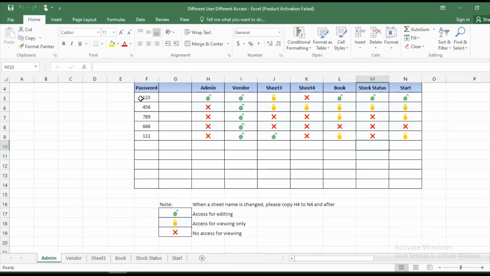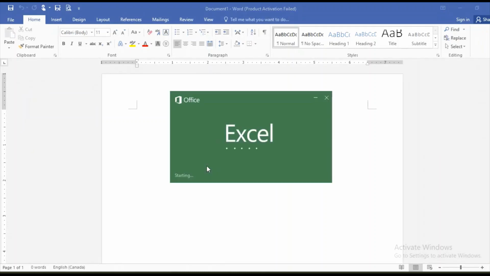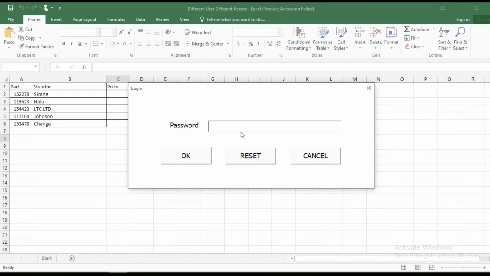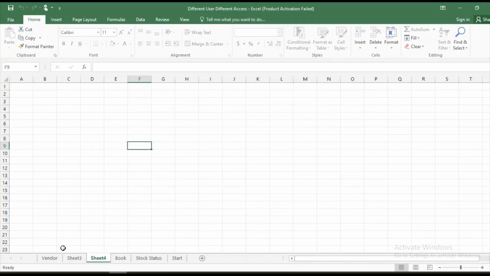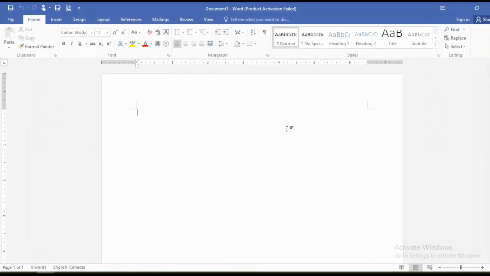See here, the first user, 1, 2, 3, can have access to this sheet, this sheet, this sheet, this sheet, this sheet. And the second user has no access to the admin sheet. We open it and take a look. We enter password 456. Cool. There's no first sheet. They cannot see it.